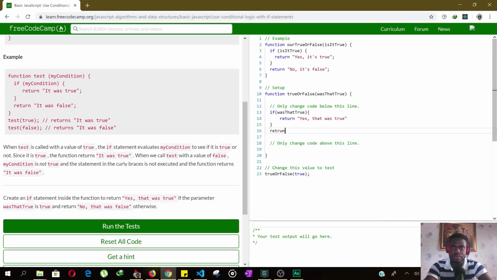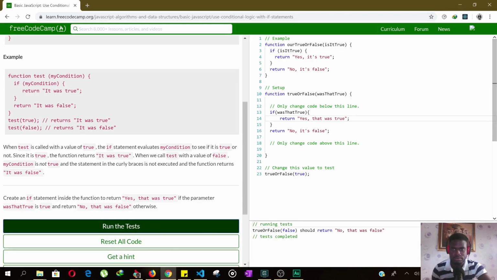Or return no, it's false. All right. Don't forget your semicolons. Oh, no, that was false. Sorry. Shortening it, was false. Okay.